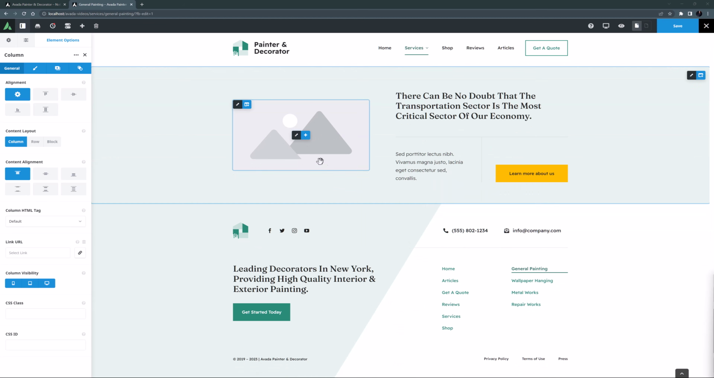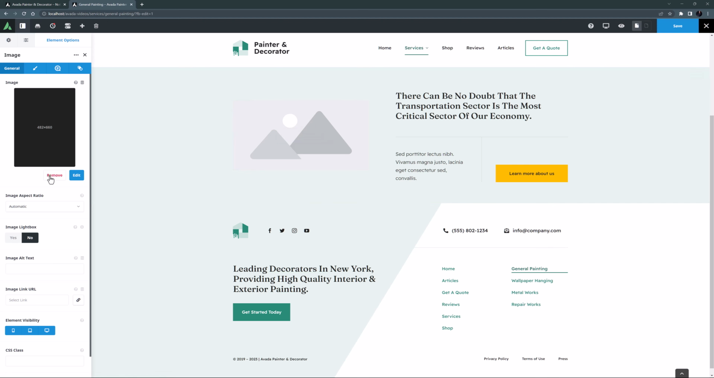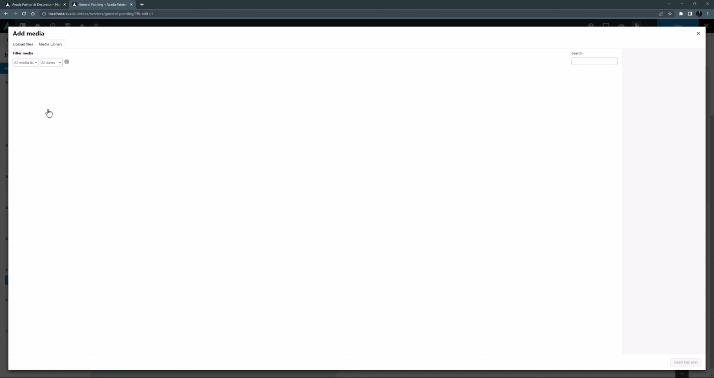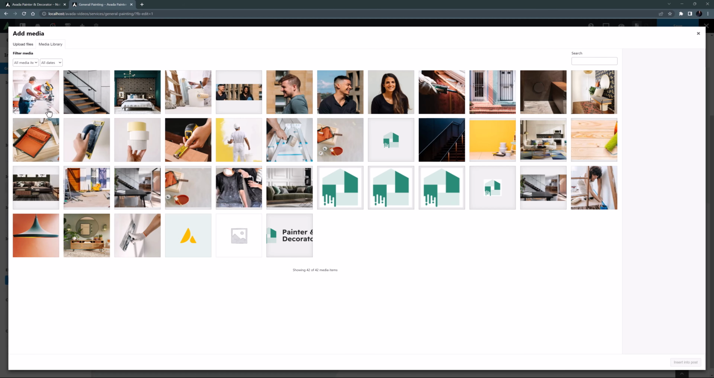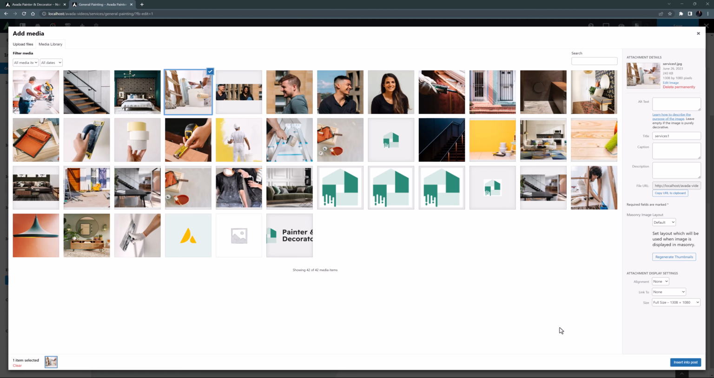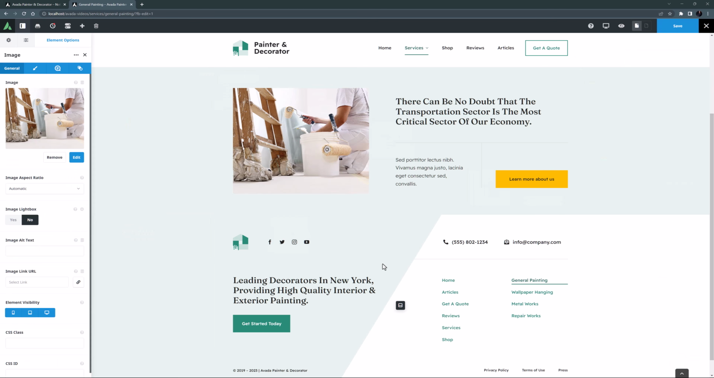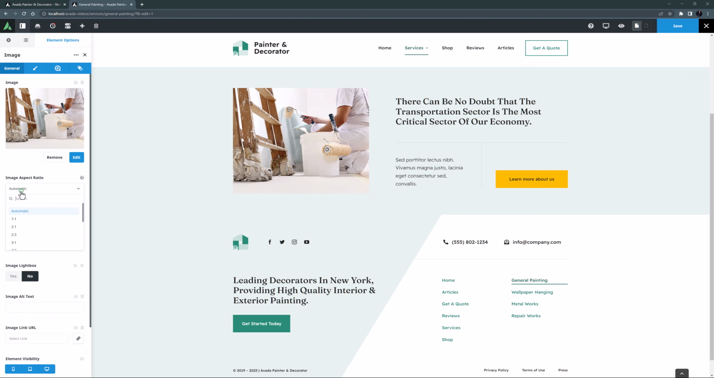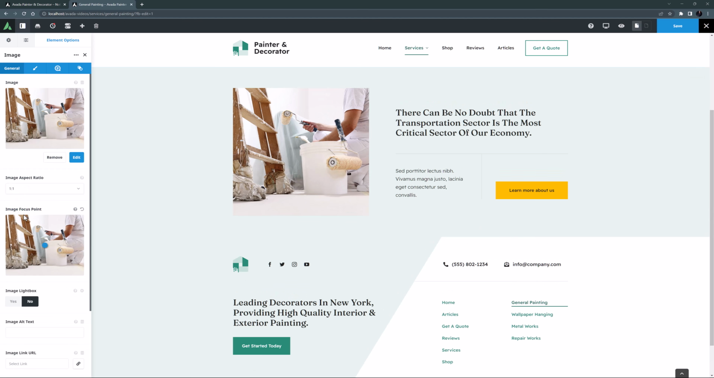Okay, let's add an image. I'll just edit the image element here and remove the image placeholder and choose my own image here. I think I will use the Painting Services one again. I'll add the full size one here. And here I think I will also change the image aspect ratio. I think I'll just choose 1:1 here to make the image square.